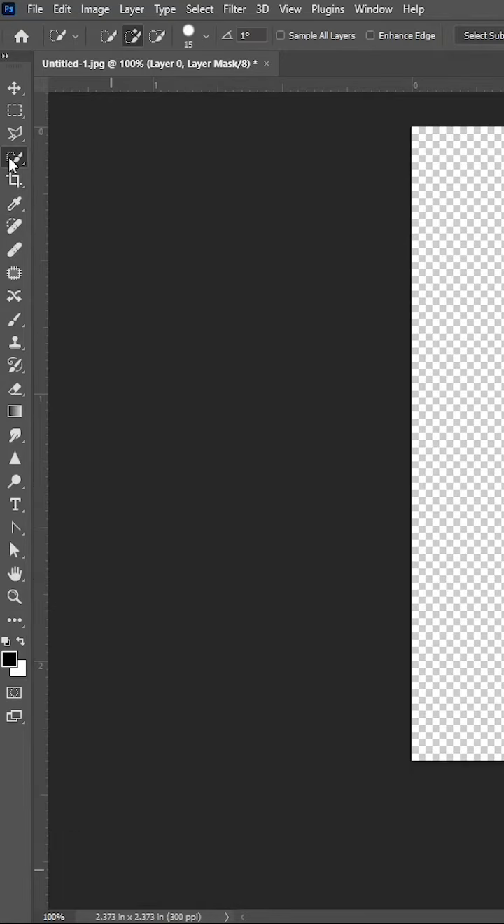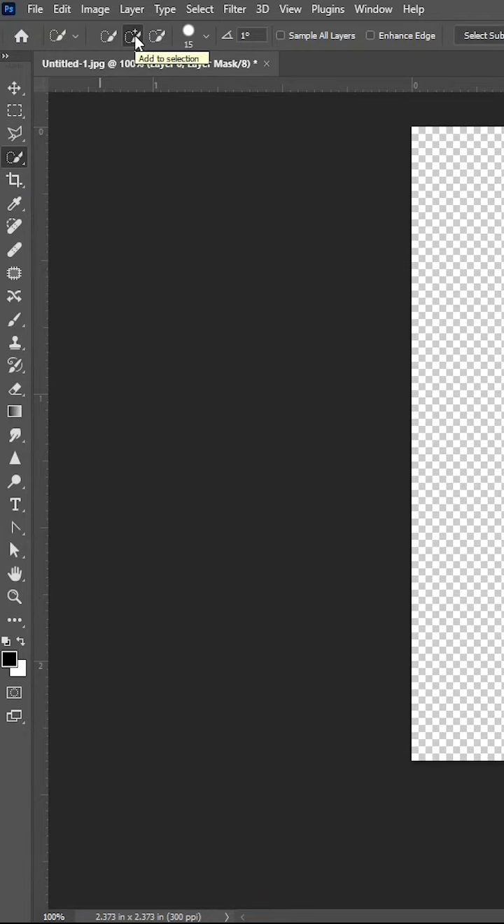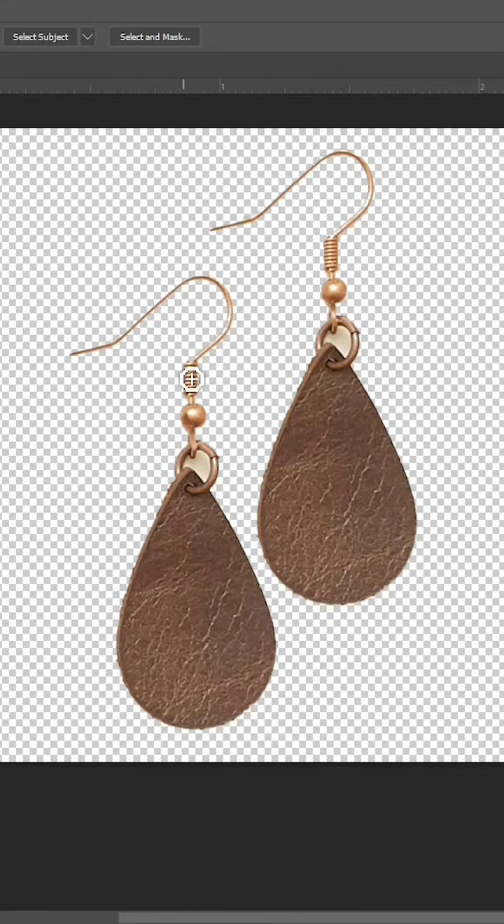And then we'll go to the top of the toolbar and make sure that the add selection, the plus sign, is selected and not the negative, which means to deselect. You can also change the brush size by clicking on here. Now we'll go back to the earrings and just select the areas that we want to remove from the earrings. Selected areas is what we're going to add to the mask of our image.